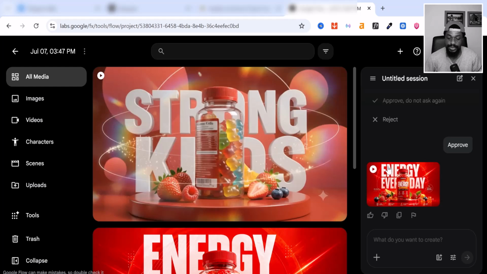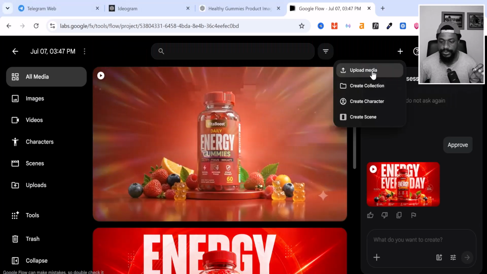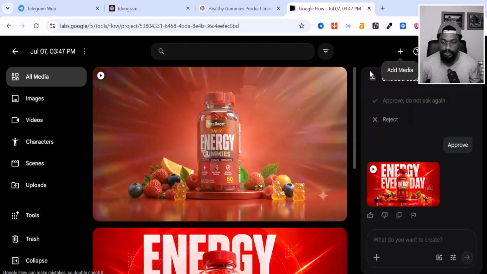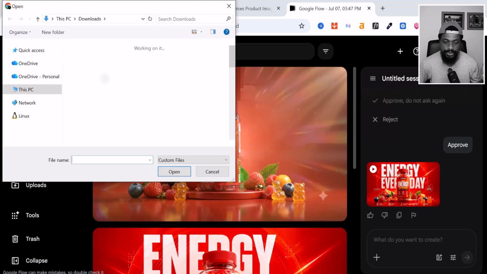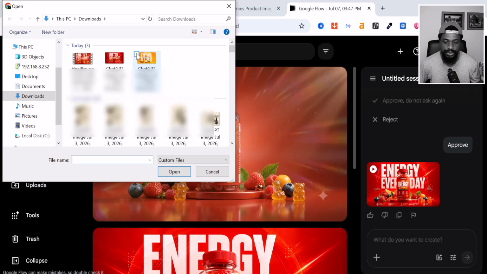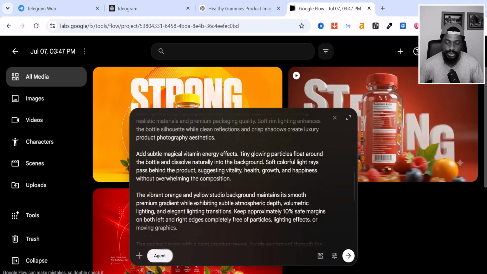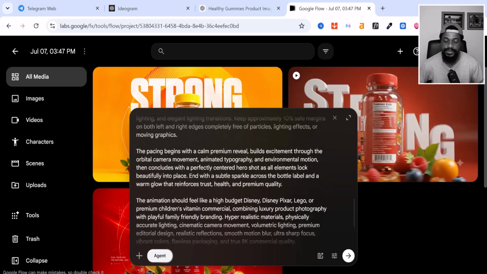So we are going to repeat the same process for the second image. To create a second video, we are just going to come here, click on upload media again, and bring in the second image, which is this one. This is the prompt for the second one that we have added. All right, so we've changed this prompt to make the video a little bit different.